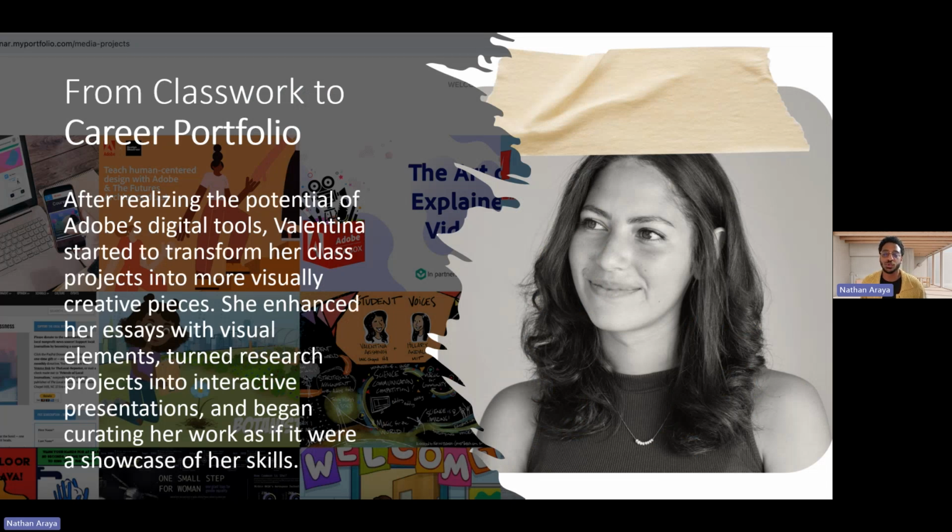When students are given the tools and encouragement to present their work in new ways, they're not just completing coursework, but they're looking at ways to prepare for their future careers, encouraging students to think of their classwork as portfolio pieces that can boost creativity and set them up for success in the job market.